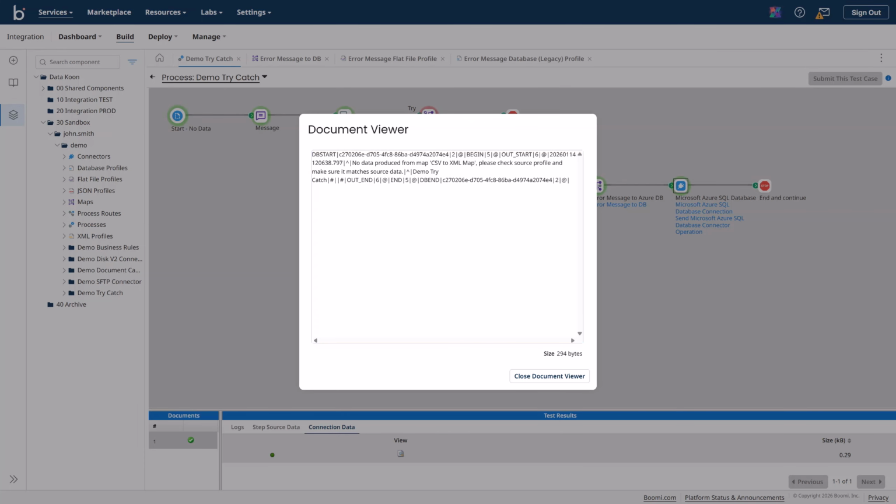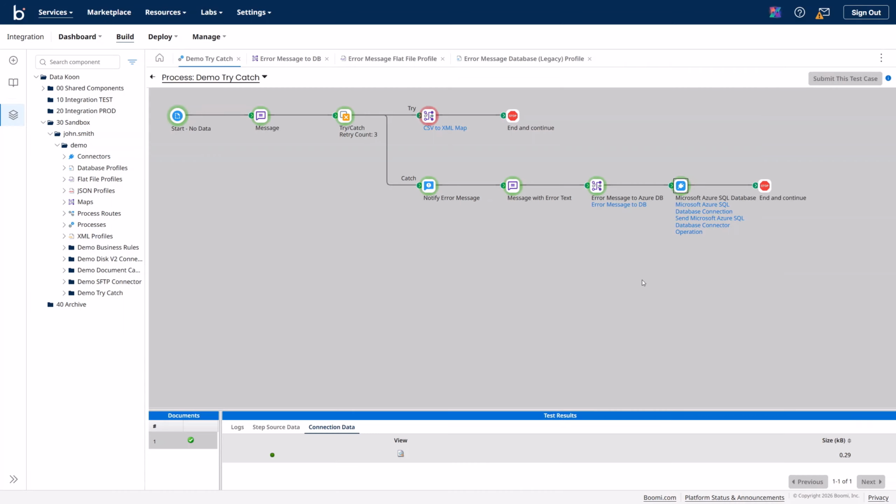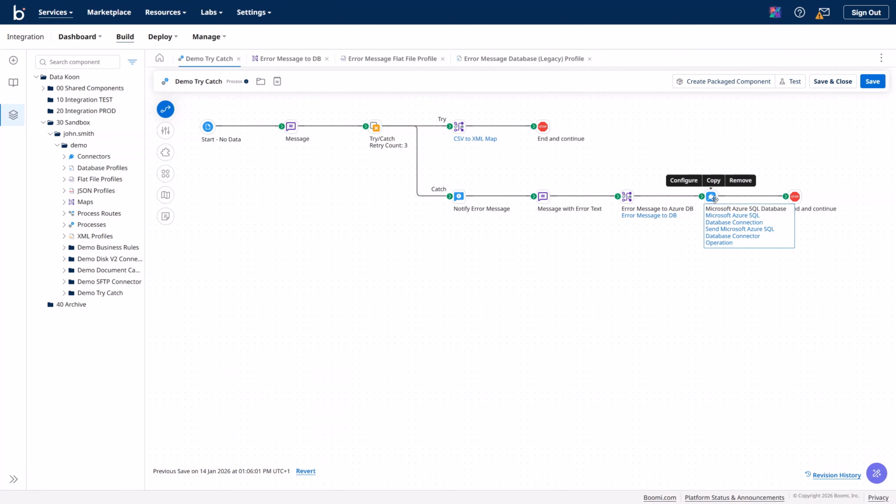The database step is getting the error message, but it's not sent over to the table. Why? I think we should have a look at the configuration of the database step.